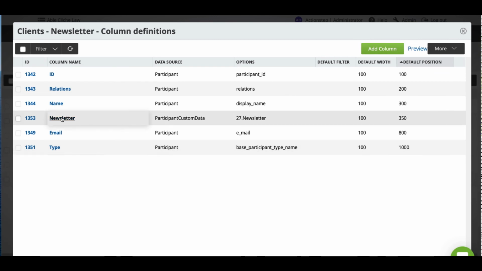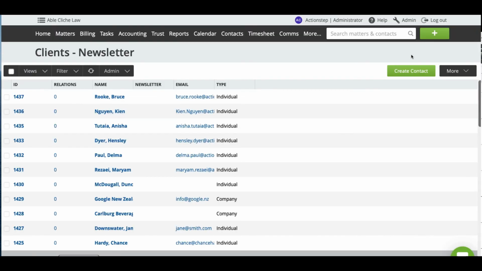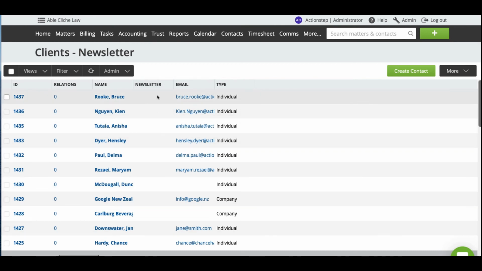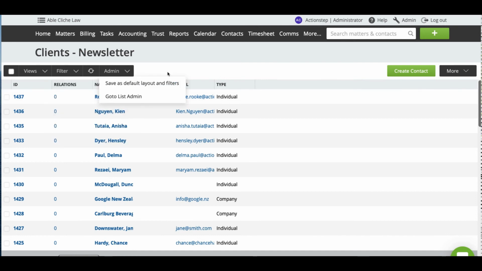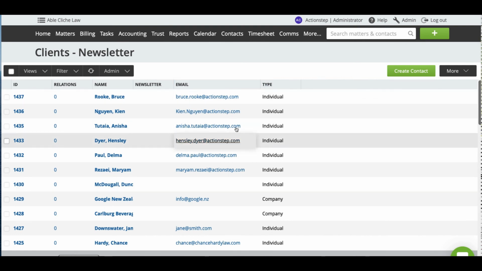Okay, now we can see our newsletter field. Now if I click on preview, it'll give me a preview of my report. Now of course this is going to include everyone, even if they haven't signed up to my newsletter. So what I really want is only the people who have signed up to my newsletter, and I'd like to see a bit more of their email, so I can just move that across. I can also change around the columns if I like.